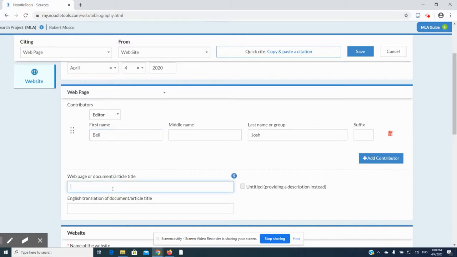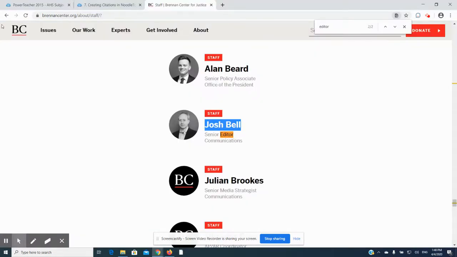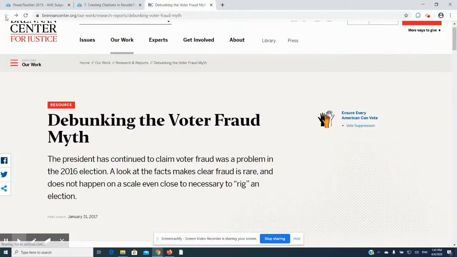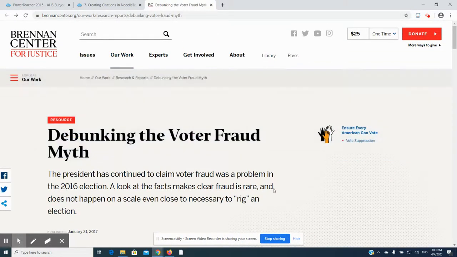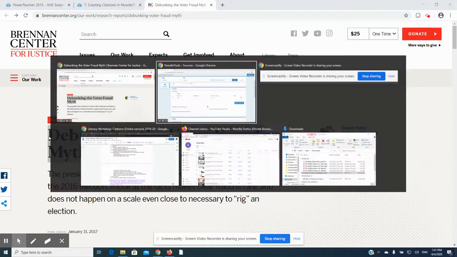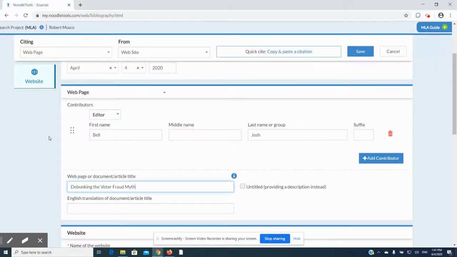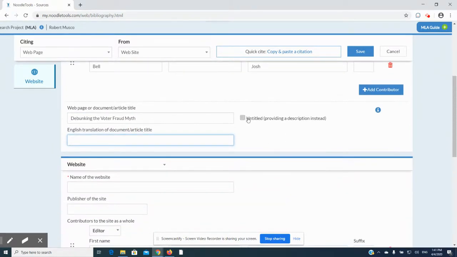Now, a web page or a document article. Okay, these can be two different things. In this case, the web page, let's say, is the Brennan Center for Justice. That's the name of the website. But this particular resource really is a specific article. It's called Debunking the Voter Fraud Myth. So I think that's the most appropriate thing for us to use here. Once again, no English translation. If there were no article, you could click Untitled.